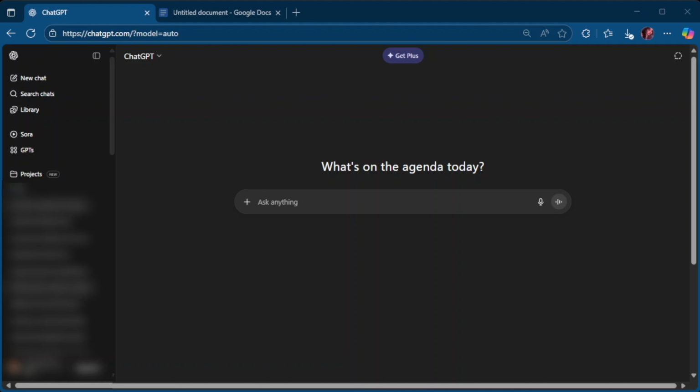First, you'll need to open your browser and navigate to the ChatGPT website. This is where all the magic begins. Once you're there, you'll notice a button labeled Ask Anything. Go ahead and click on that. This button is your gateway to interacting with ChatGPT, allowing you to tap into its robust AI capabilities.